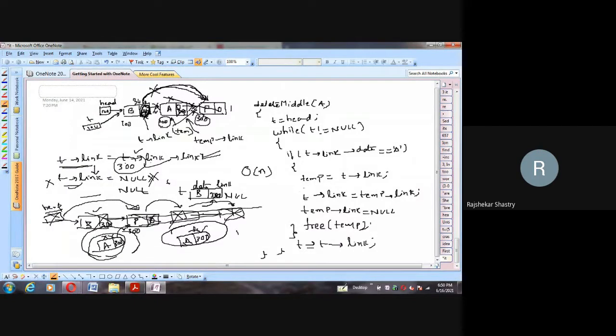So for that, what we did is we took a temporary variable and completely removed this particular node from the existing chain. After isolating A from both the front side and the back side, A is completely isolated, and this isolated node which is held by the temporary variable is what is freed here. So by using the free statement we deallocated the memory. That is the important thing we have to do.